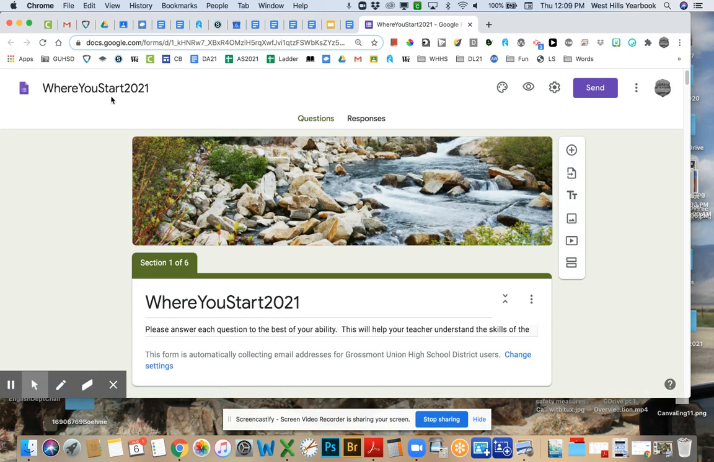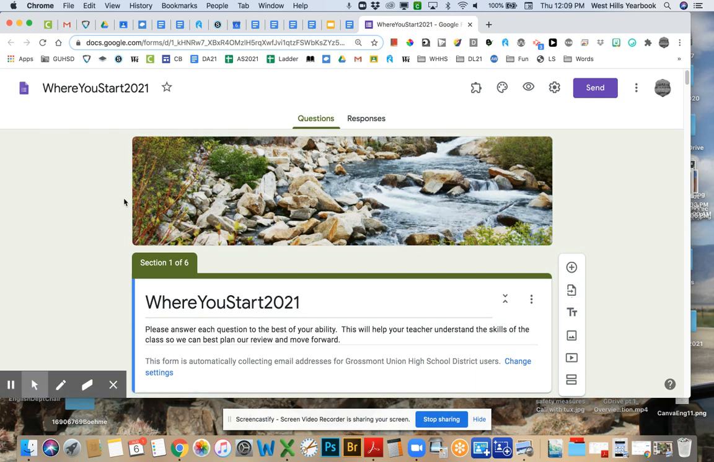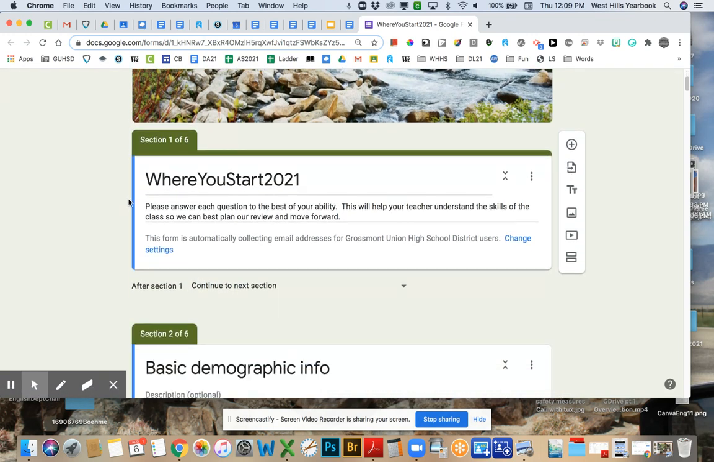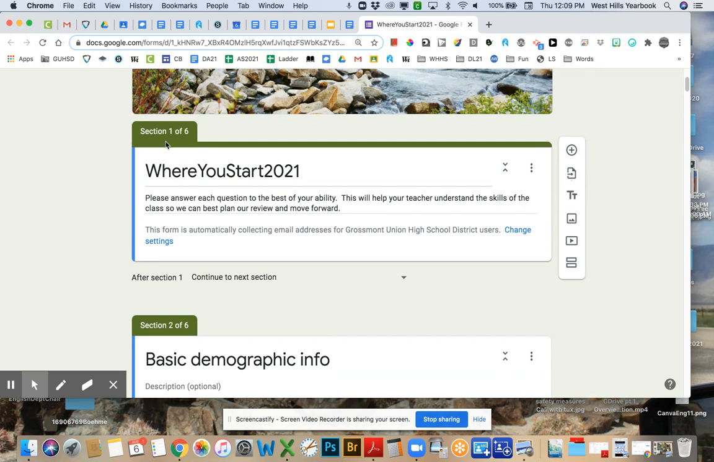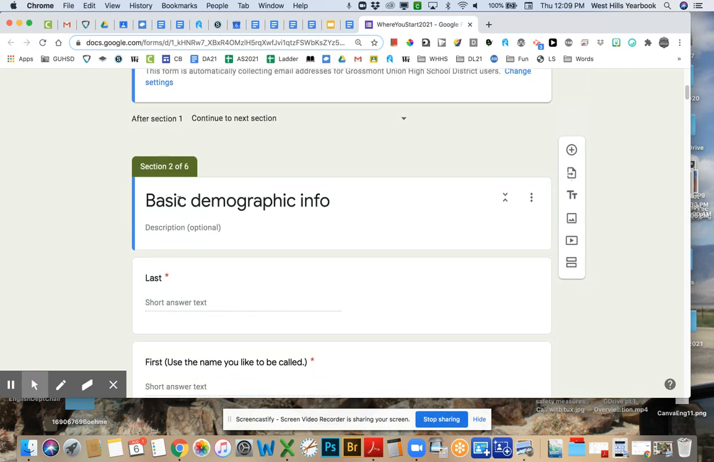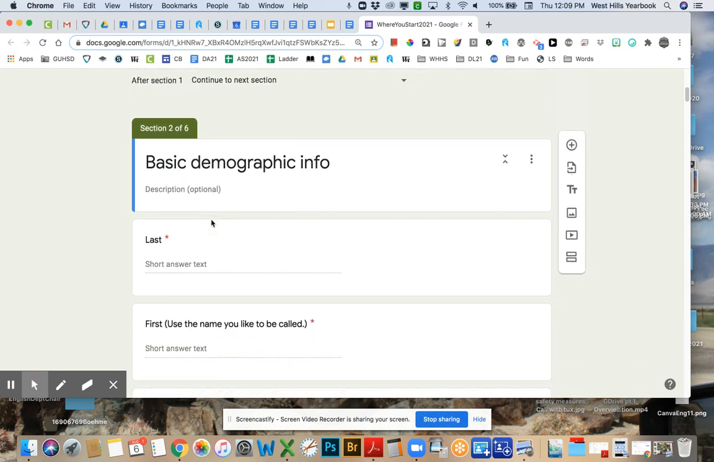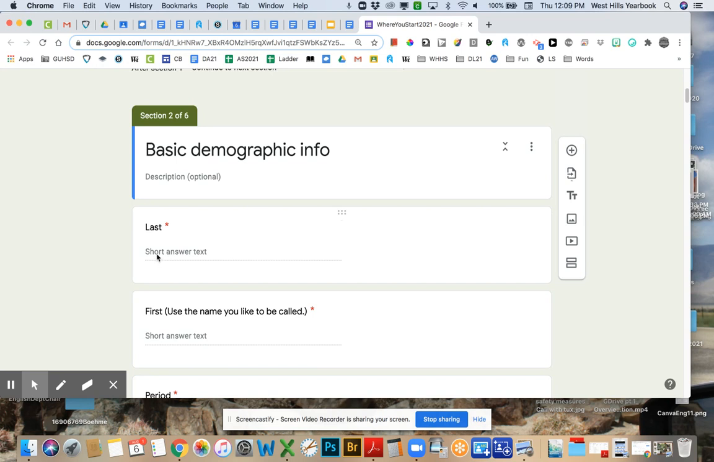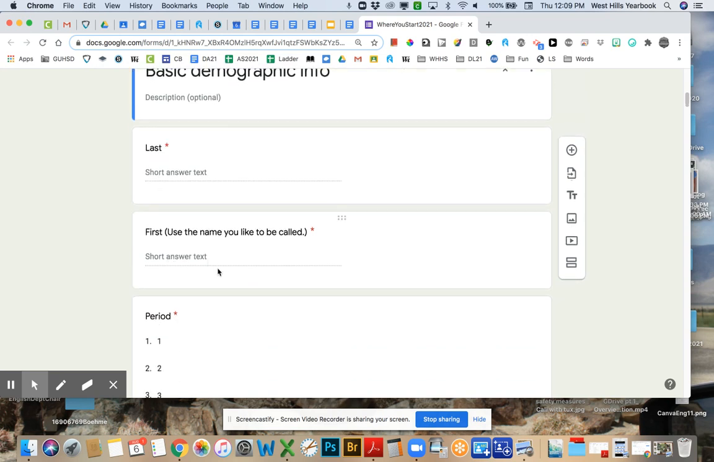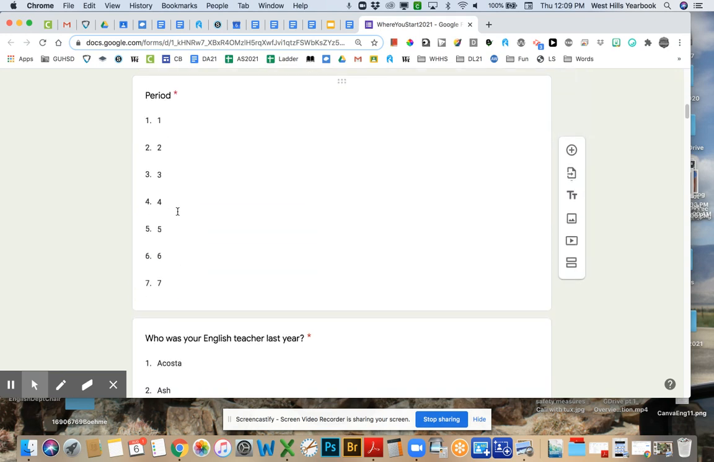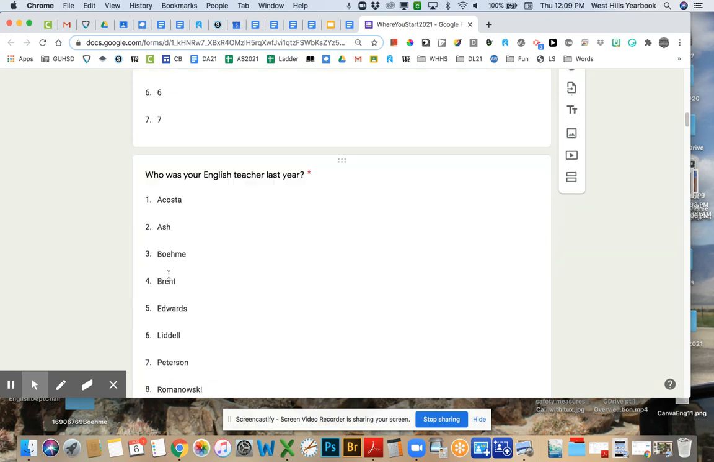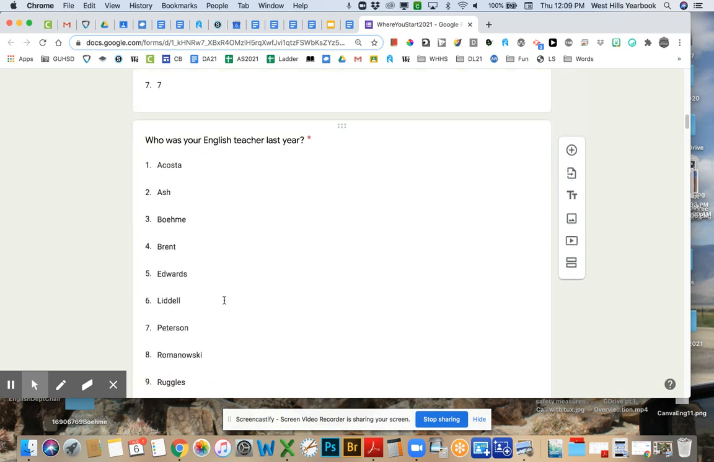So I want to show you a form that I made called Where You Start 2021. This form is set up in sections, and I have my directions at the very beginning. Then I have a place for students to give their information. So when you fill out the form, you're going to put your last name, whatever first name you like to be called. Joseph Jones likes to go by Joe. We already know that, so he would put Joe here. What period you have English, and who your English teacher was last year.